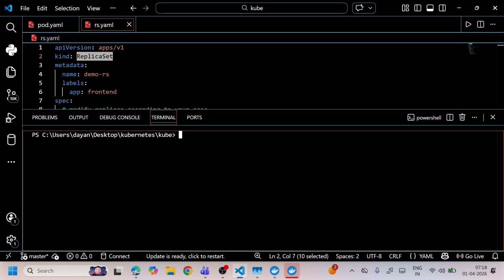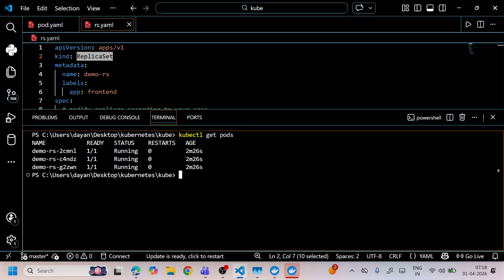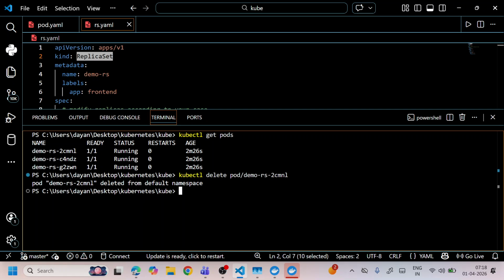Done. If I delete any pod, what happens? If I delete this pod, what happens? Let me delete it. kubectl delete pod name. If I delete, what happens? It's deleted. Yeah, it's deleted. So now how many pods should be there if it is deleted? Two. How many pods should be there? Two.